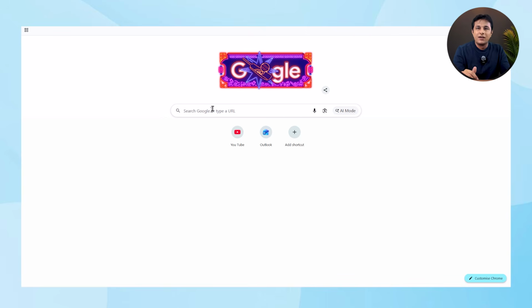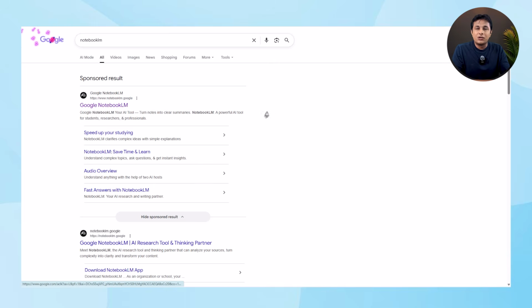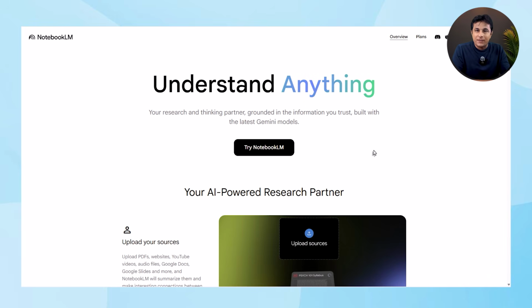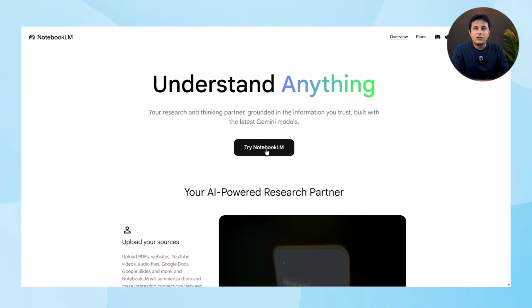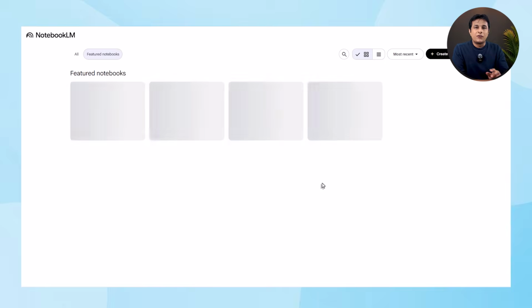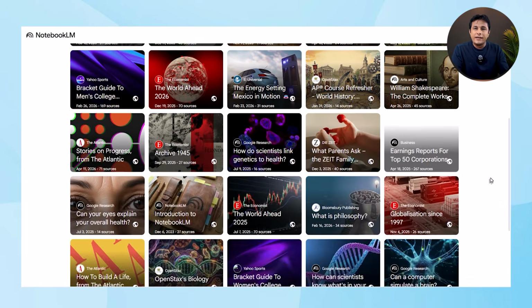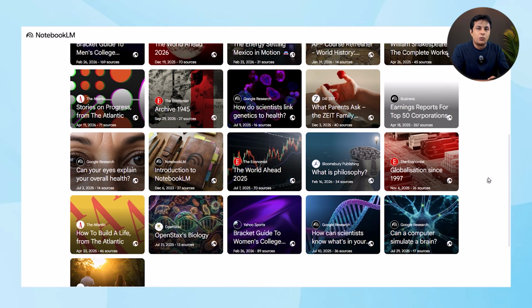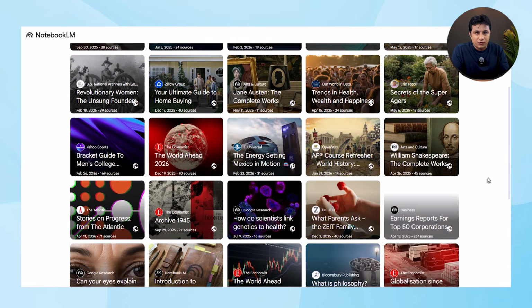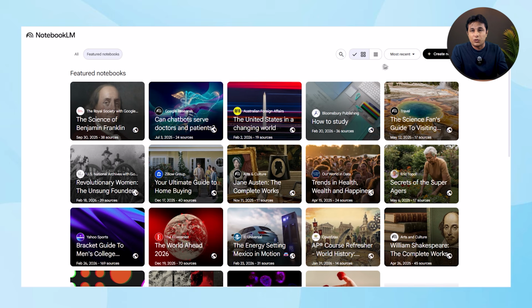First, open your browser, search for NotebookLM on Google, click on the official Google NotebookLM link. Here you can see the landing page of NotebookLM. To start using it, click on Try NotebookLM. If you have not logged in, Google will ask you to sign in. Log in with your Gmail or Google account. In my case, I've already logged in, so it opens the NotebookLM dashboard. So these are examples you can explore later, but for now, we'll create our own notebook.